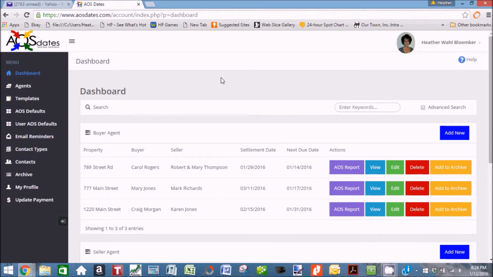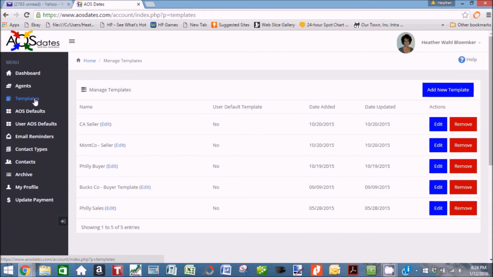You also have the ability to create templates. So over here in the menu on templates, you can create a template. For example, if you're a New Jersey agent and you want to create a template that's specific to the New Jersey agreement of sale, you simply add new template. I do a lot of work in Philadelphia, so I have a Philadelphia buyer's template and a Philadelphia sales template. So you can create as many templates as you want.